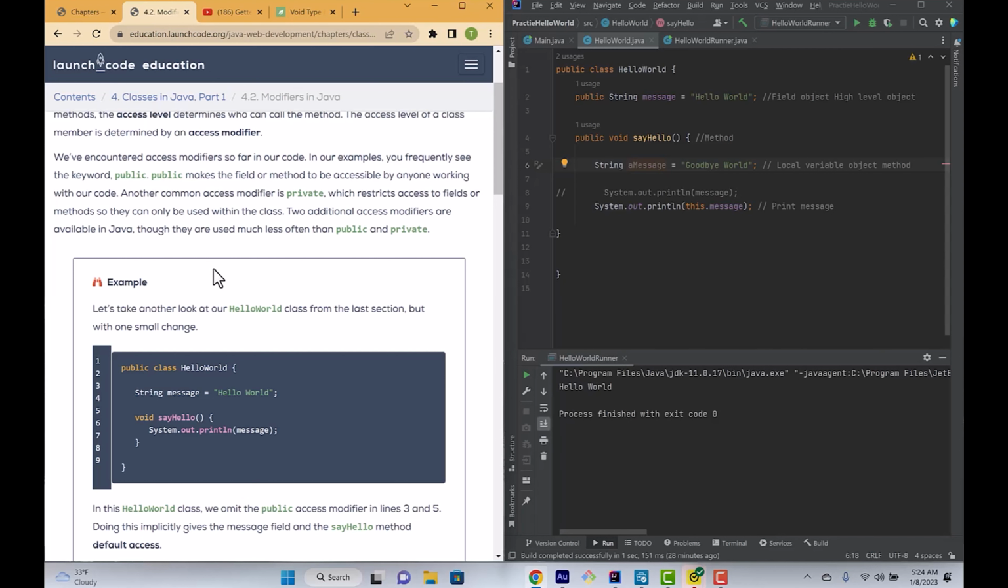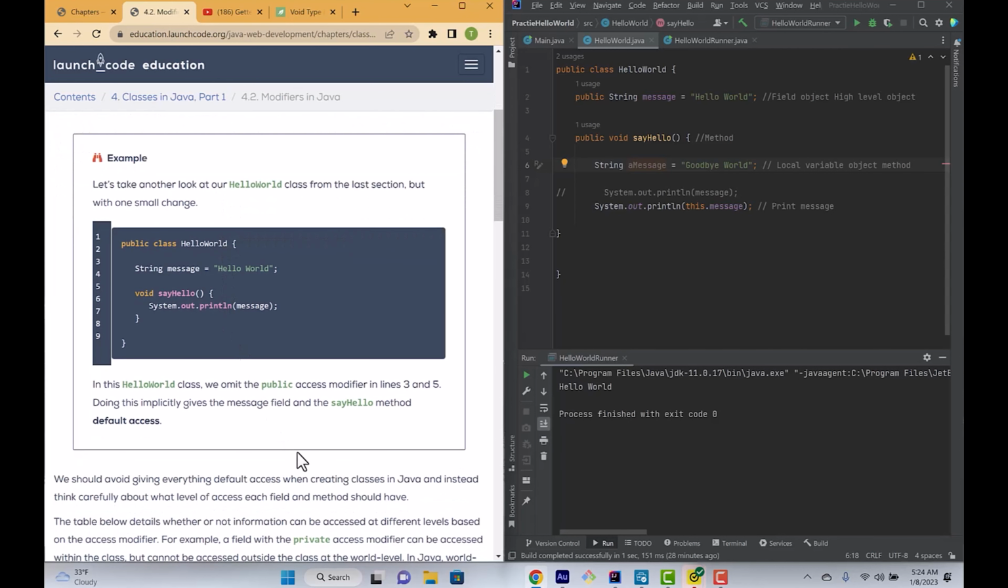Here's an example. Let's take another look at our Hello World class. So I'm over in IntelliJ, I have the Hello World class open, but with one small change. What is that small change? Well, instead of public on the method, we just have void. So if I deleted that public, it'll be void. And let's explain what that means.